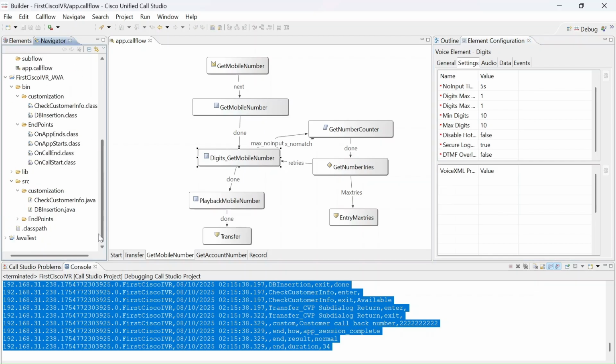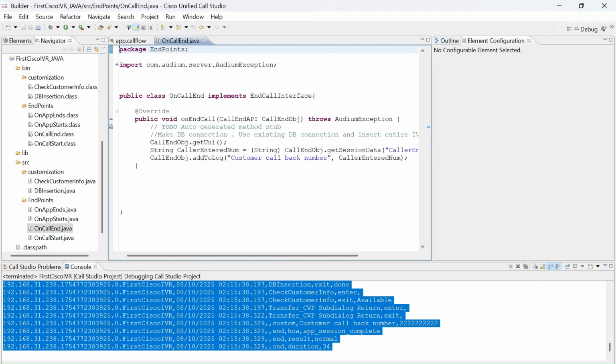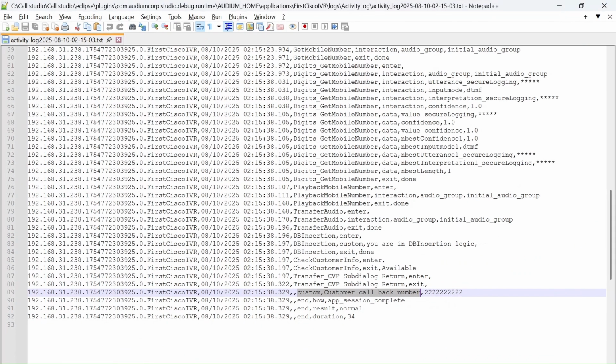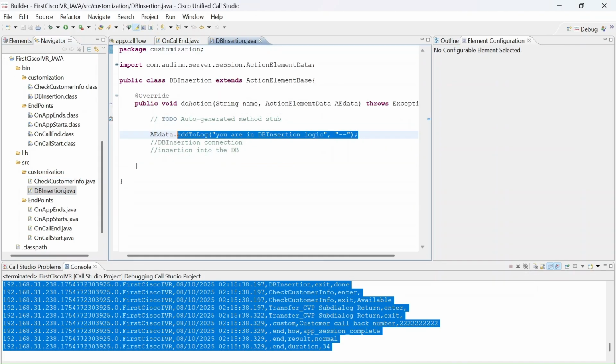Am I doing anything? I think we have done that. We are printing in the call end class. Yeah, look at this, customer callback number. So we are printing it in the call end class. That's why it is showing in the activity log. This is when the call is ending. So the call ran 34 seconds, and look at this: your DB insertion. You are in the DB insertion logic. That is the customization we have made, right, and we have entered it in this activity log.